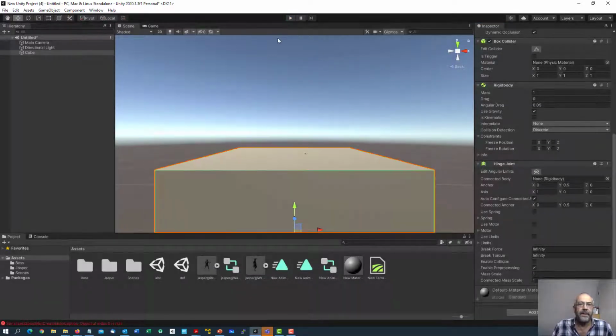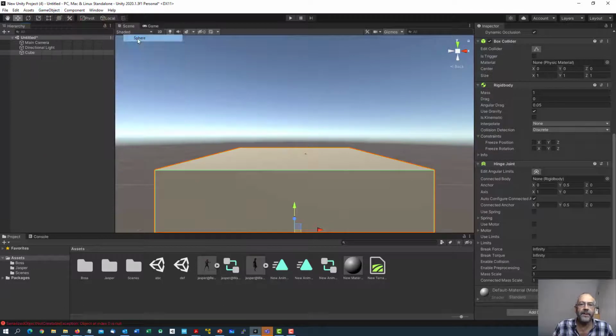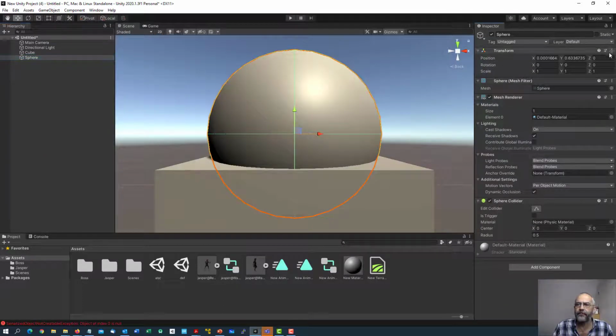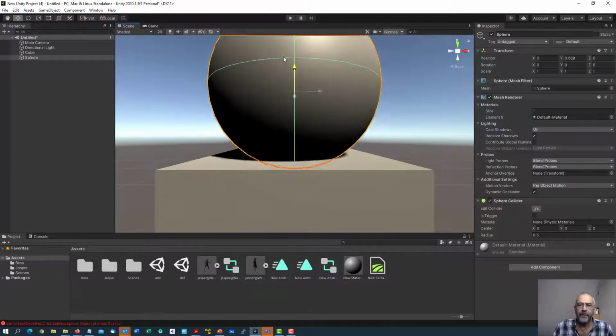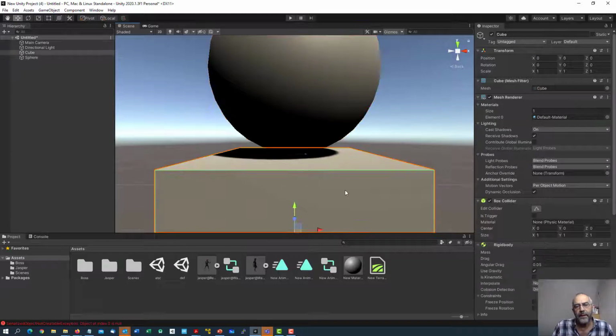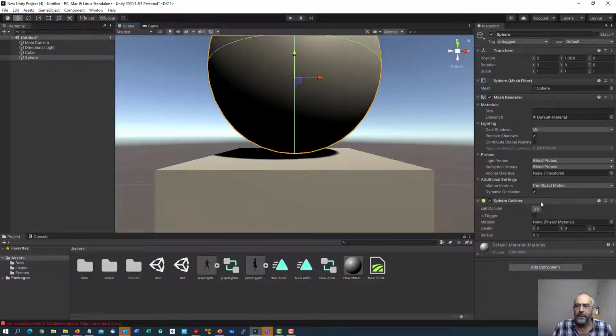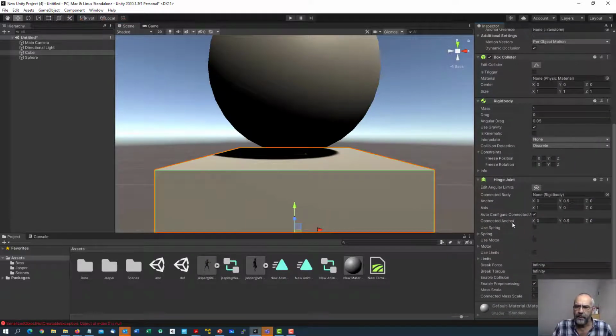But that's very easy. In the same way, I can also connect it to another object. So let's add the sphere and move that a bit above the cube. And then let's connect the two. So I want to use the sphere as a connected body, which should be as simple as dragging and dropping.